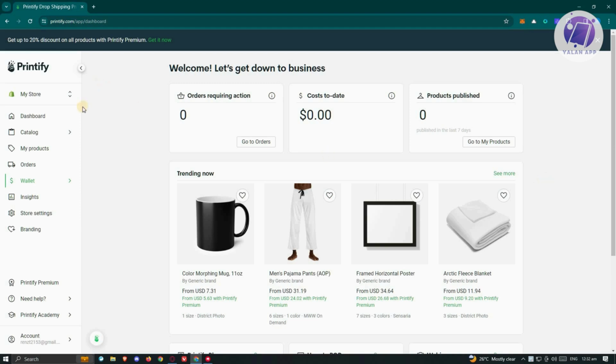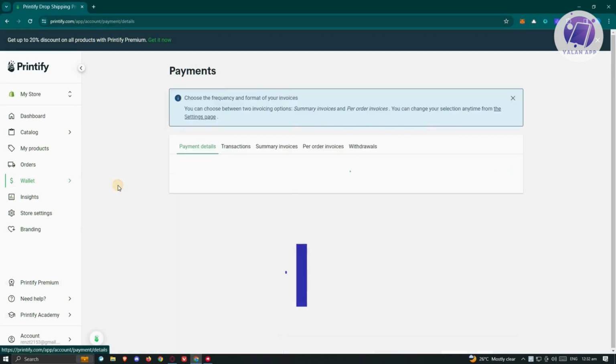Now in this case, at the left panel here, you should be able to see the wallet section. So go to the wallet section. Whenever you click on it, you should be able to see three options. You have rewards, taxes, and payments. In this case, go ahead and click on payments.